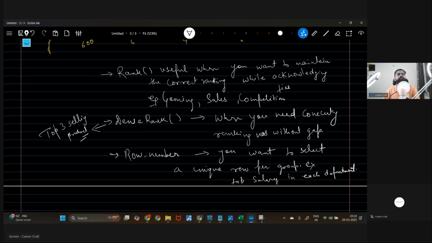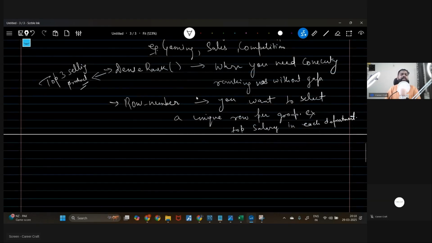Now, row number. A bank wants the latest transaction. In this case, even if the transaction value is repeated, it doesn't care. It will just make sure to give me the latest transaction. They will use row number.